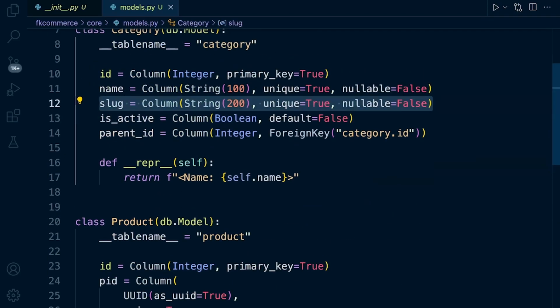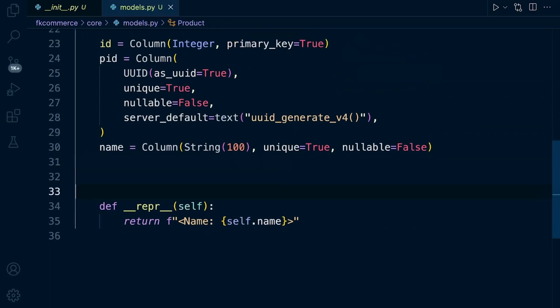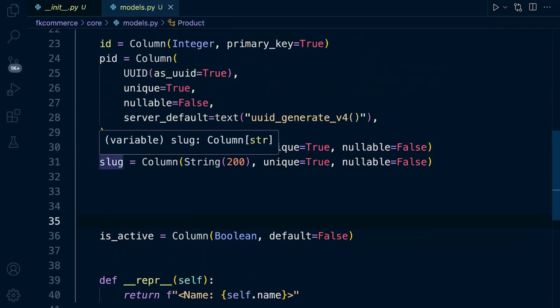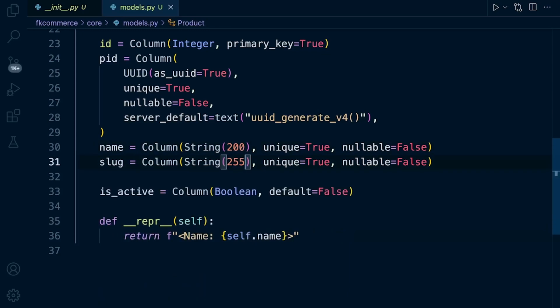So I already have that and is_active. So I'm just going to copy that down. Give us a bit more room here. So we have the slug, I think is_active a bit later. So slug, string, set that at 200. That's not a problem. Now the name of this product might be a bit longer. So we'll set that to 200 and the slug to 255 just to be sure.